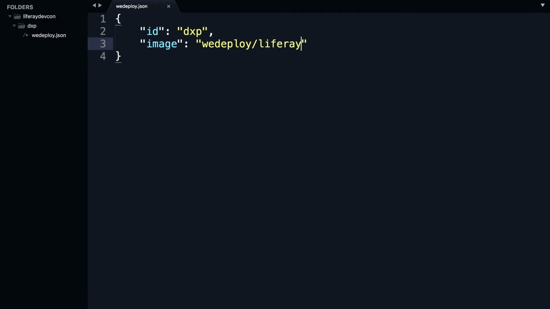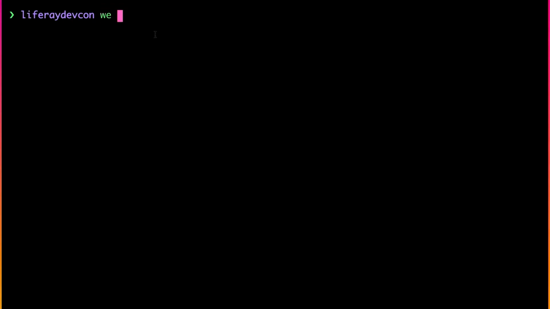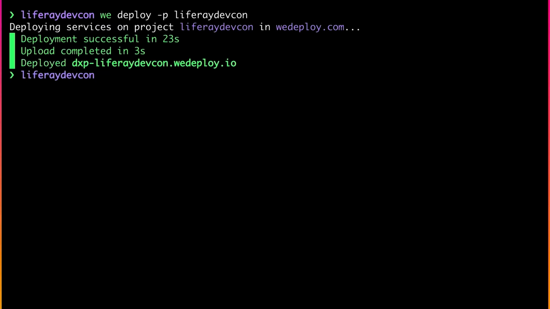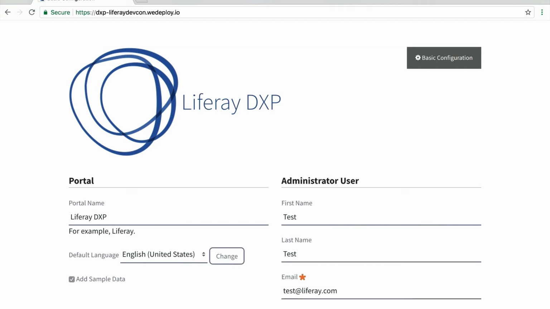So in practice, let's see how it looks. So here I am on my Sublime Text, and I'm creating the WeDeploy.json file. I'm specifying the ID, I'm declaring the type of my service. Now I'm going to my terminal, running the command, and now I get this live feedback on my terminal, and then I can see, okay, the build worked, it deployed. I got this URL, okay, let's check it out in the browser. There you go, it's live. So that's how you can deploy a Liferay using WeDeploy.